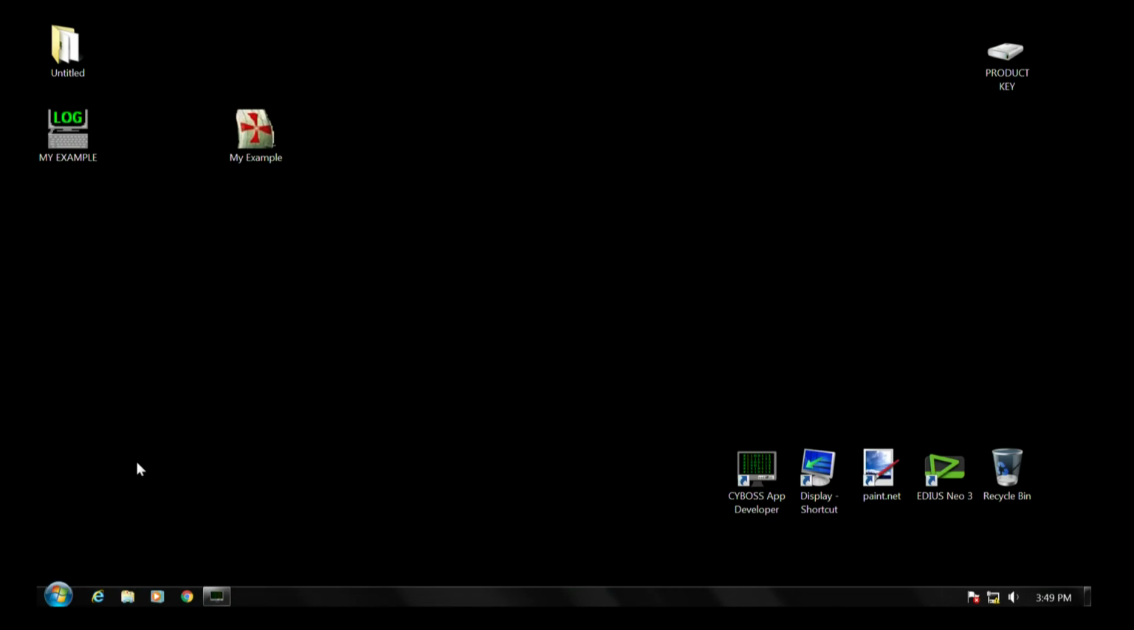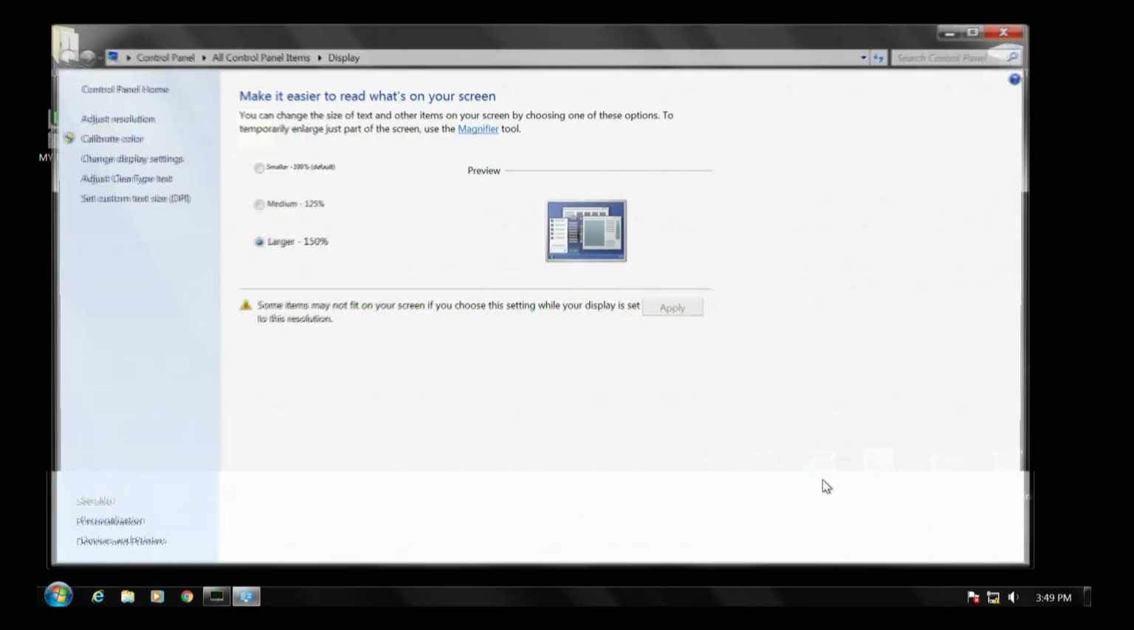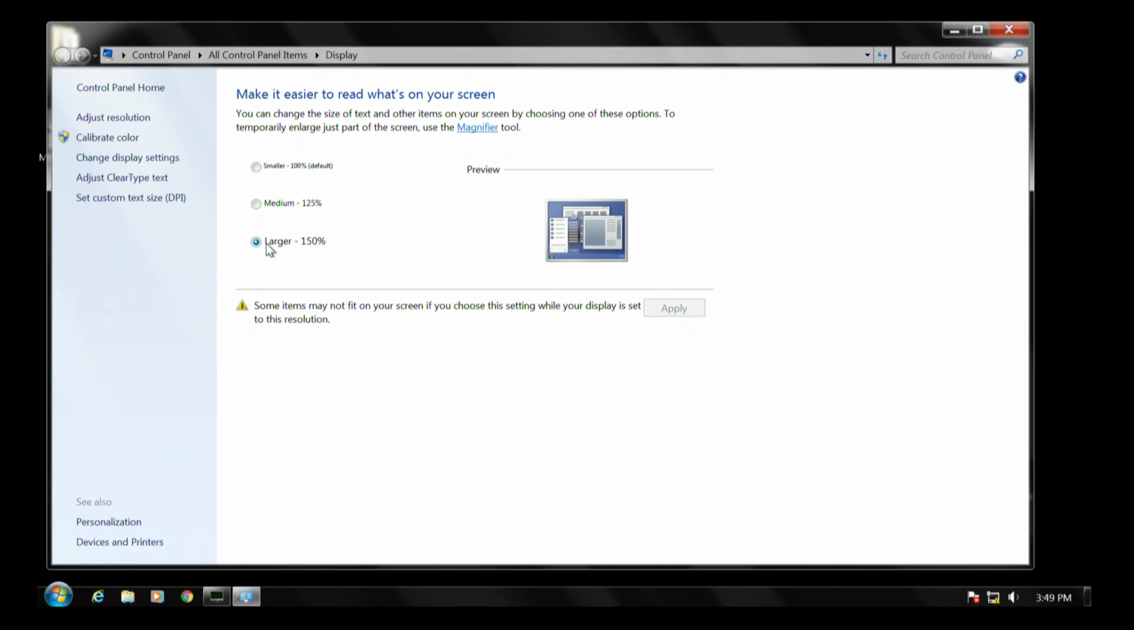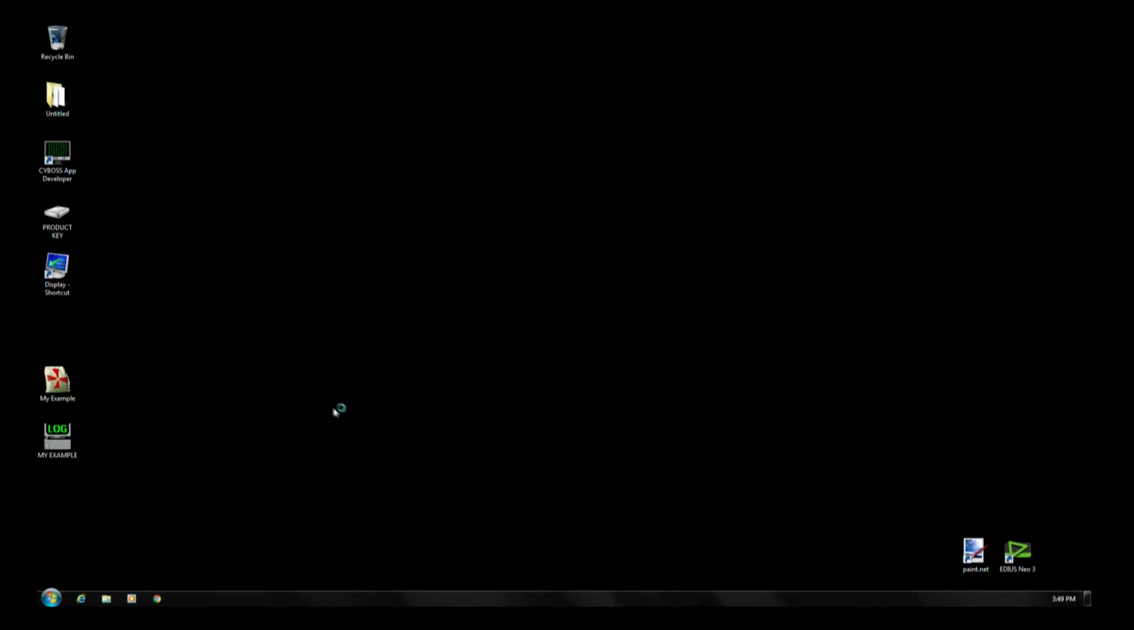Okay, so what I'm going to do is change the monitor settings. If I go to the display, you notice I've got Windows making everything 150% larger, so that it shows up better on the screen. I'm going to go smaller, and I'm going to have to log off to change it. I'll come back in, and everything's smaller, so it may be more difficult to see on the screen unless you're watching this in high def.